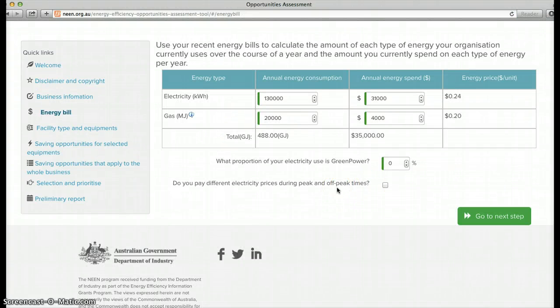We've also pre-populated a bit of information from the electricity bills. So we're looking at the annual energy consumption for both electricity and gas, if applicable, and also the electricity spend. In this scenario, we're spending approximately $35,000 on utilities. We are not utilising any green power, so we've indicated 0. And we currently just have one tariff rate, not a peak or off peak, so leave this space blank.